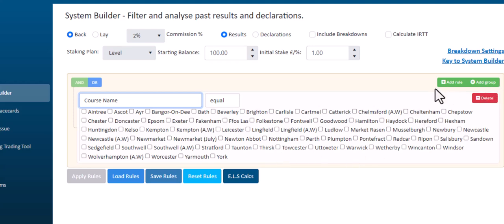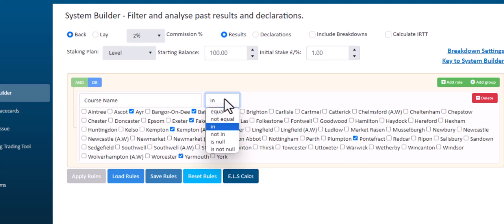You don't need to open a group. This is all on the one rule. So if you wanted to have Ayr, Bath, Fakenham, Kempton on the all-weather, Pontefract and Yarmouth, you just have to tick the box before the course name. If you're choosing multiple, you need to use in, so that will only include the ones you've ticked. If you want to exclude these race courses that you've ticked, you need to choose not in.